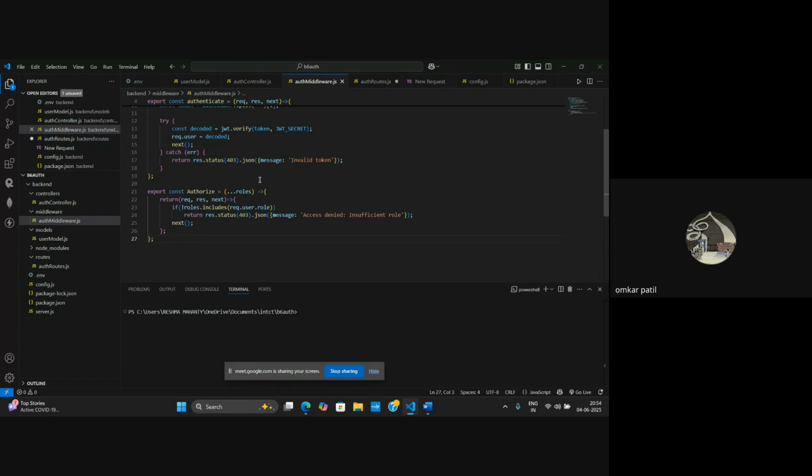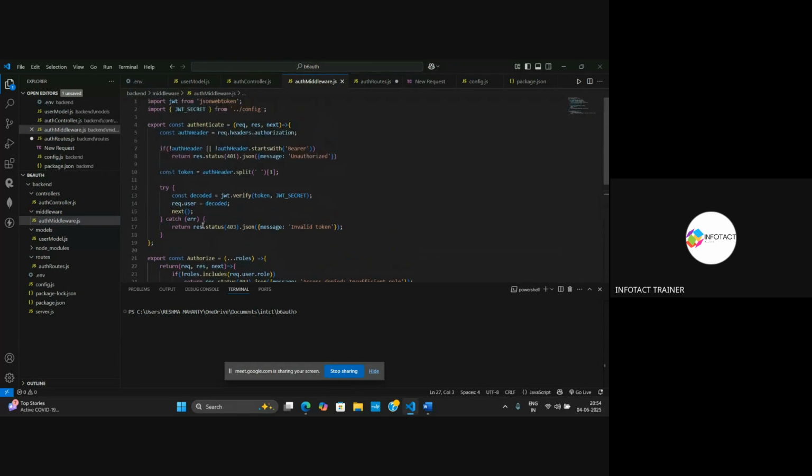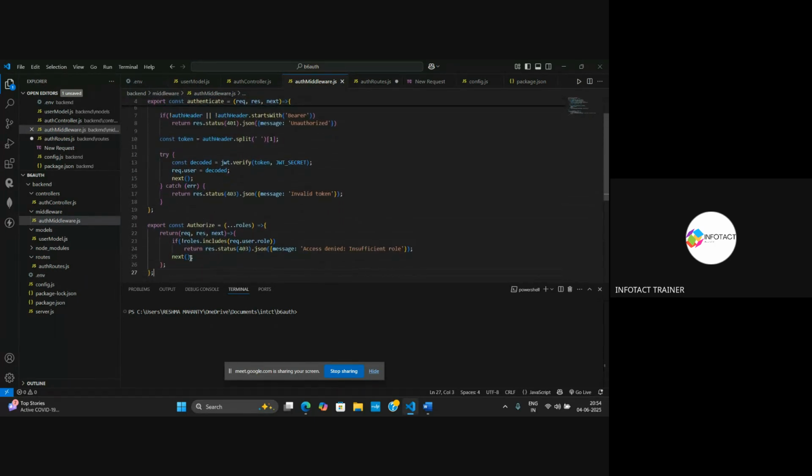Even if we have not used that next function, if there is an error, eventually the catch block should execute without the need of next. Right, ma'am? At times we receive an error due to not mentioning this next function, and we will see what type of error is received if we do not mention it once we are testing the API.